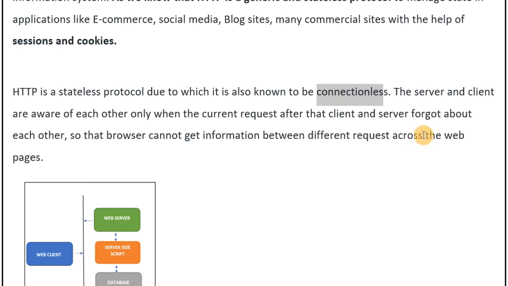So the server and the client are aware of each other. The server means the place where we have stored the files, and the client means the browser where we are searching for those files. The server and client know each other only when the current request happens. If you are requesting something, at that time they understand that this client is requesting this particular page. But what happens if you switch to another page? The server is not going to remember in which page you were previously.